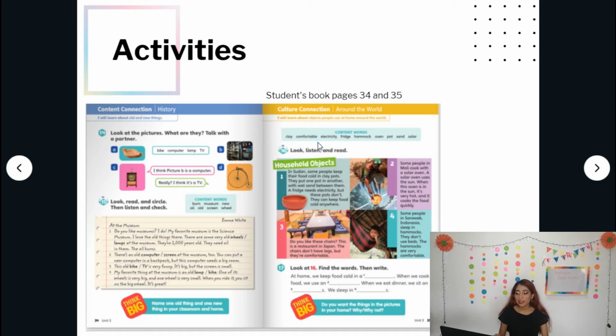Household objects. Now we are going to listen to number 1, number 2, number 3, and number 4. You can look at the pictures. You have pictures in here, here, also here, and there. So we are going to listen to it, and you need to be super careful with the listening. Pay attention.